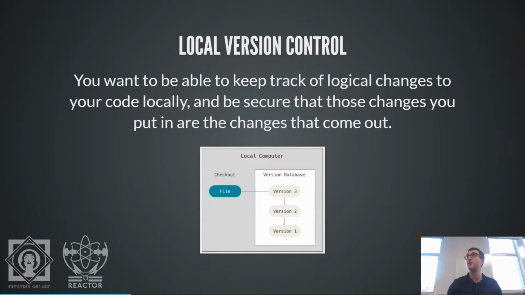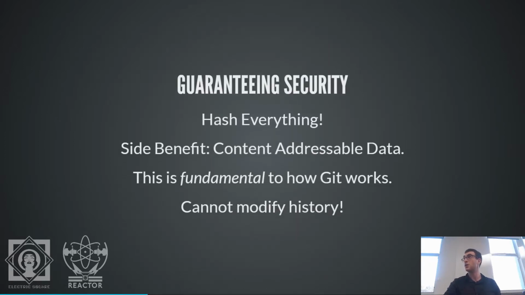But the other thing that Git does is it guarantees that once you've saved a snapshot, it can't be corrupted. And that's very different from a lot of version control systems. So how does it do that? In order to guarantee this level of security, everything is hashed.